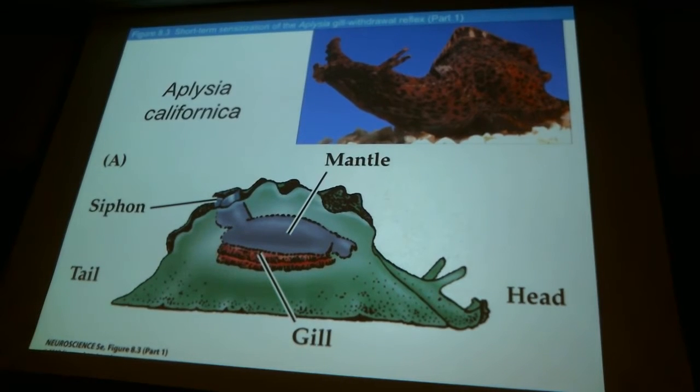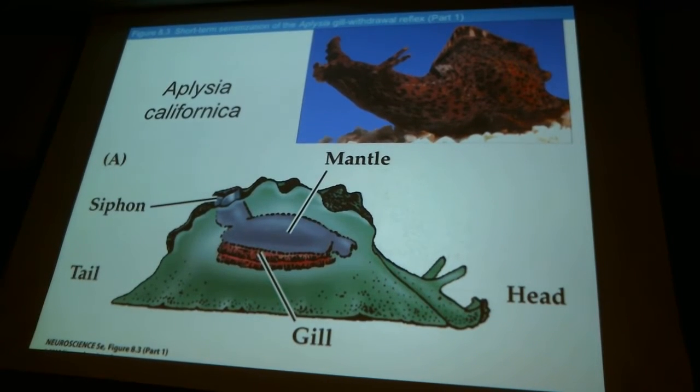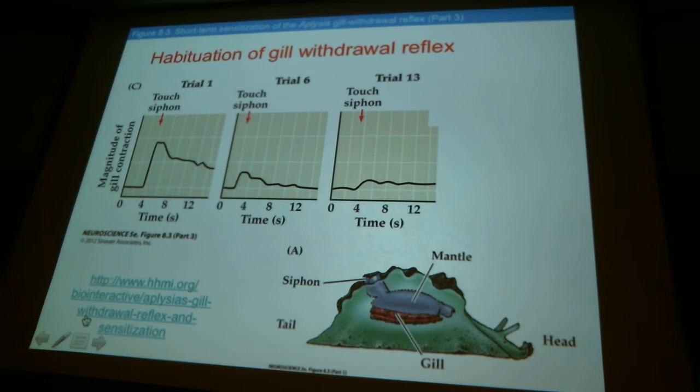Aplysia californica is your humble little sea slug that has had a big impact on neuroscience. So here's your little guy. And the important parts of its anatomy is this siphon and gill, and this is known as the mantle. So here's the head of the animal, and here's the tail of the animal. So a very simple invertebrate that shows simple forms of learning. You would think that such a simple animal would not be able to learn, but it has very rudimentary forms of learning, and we can learn a lot from it.